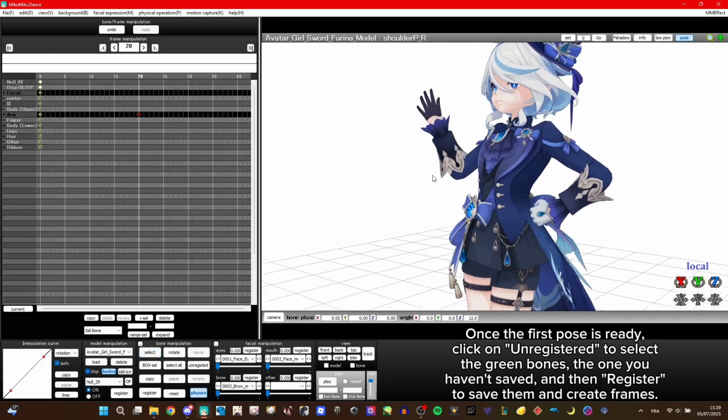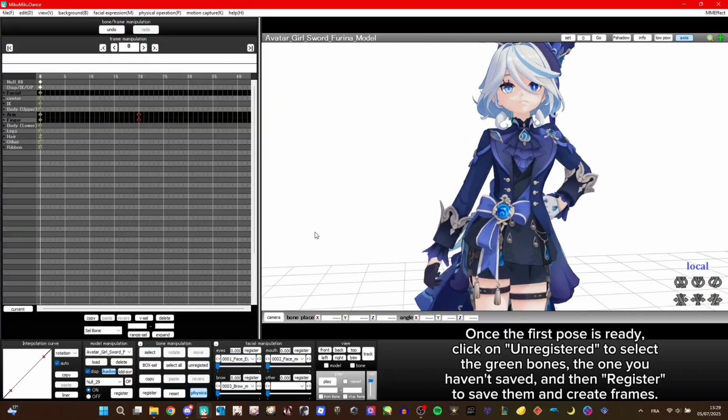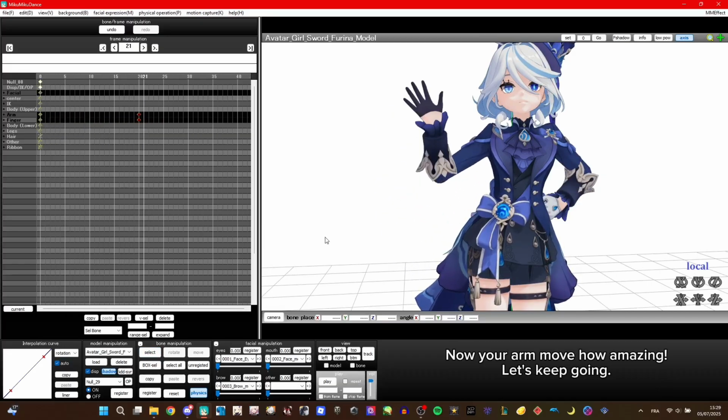Once the first pose is ready, click on Unregistered to select the green bones, the ones you haven't saved, and then register to save them and create frames. Now your arm moves, how amazing! Let's keep going.